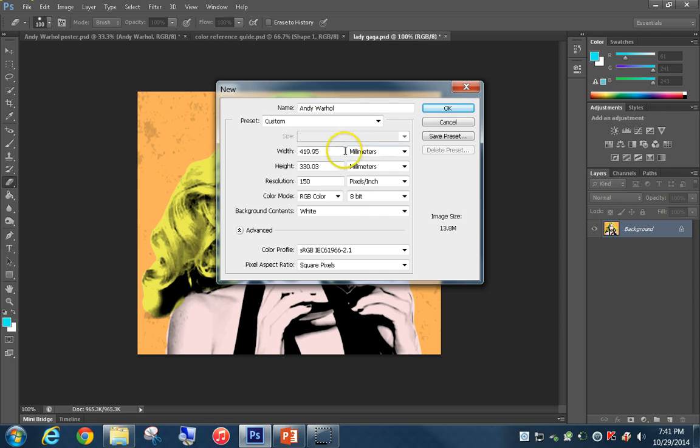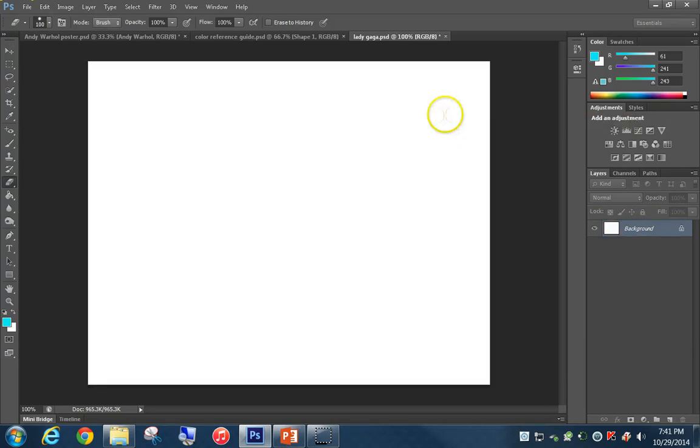Okay, and the width is going to be 420, and this is set to millimeters. Make sure it's set to millimeters, not inches. And the height is going to be 330. The resolution is 150. Background contents will be white, and RGB color 8-bit is fine. So we'll click OK. That gives us a white document here.